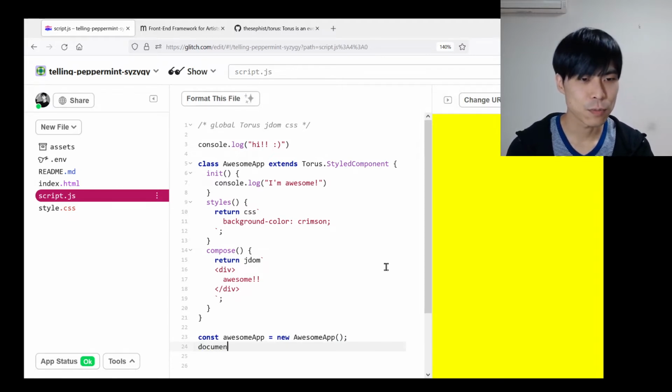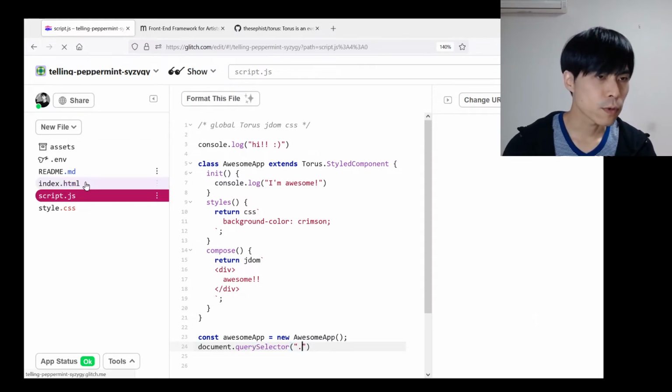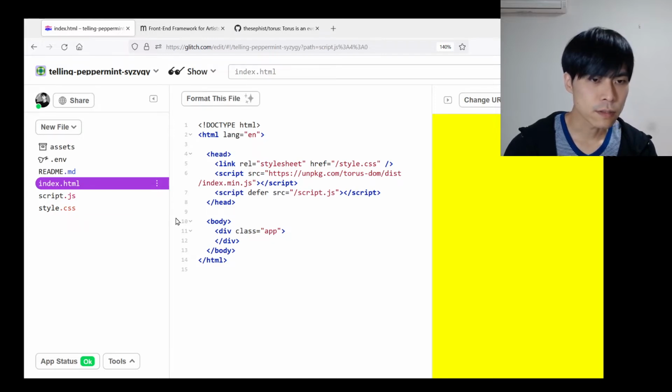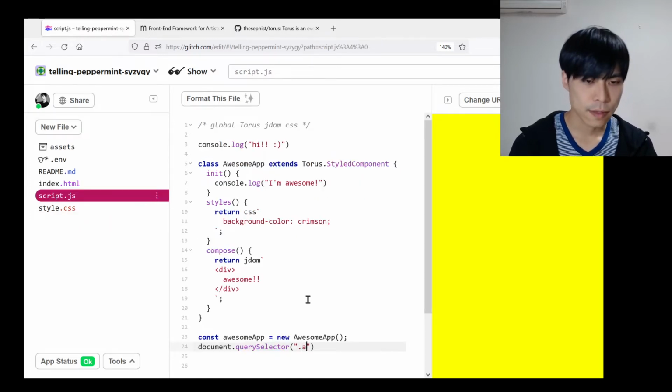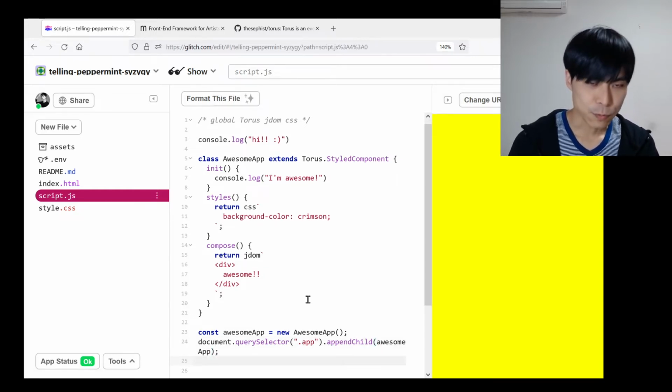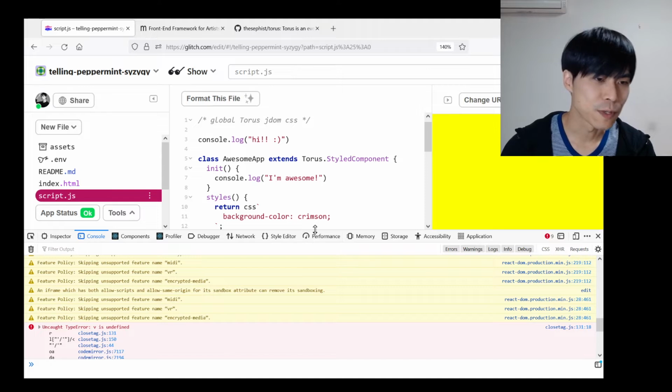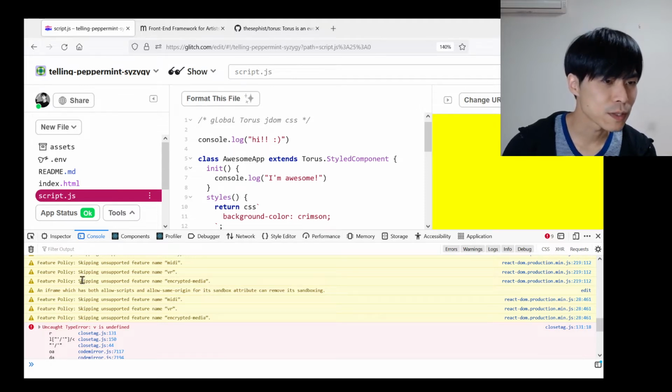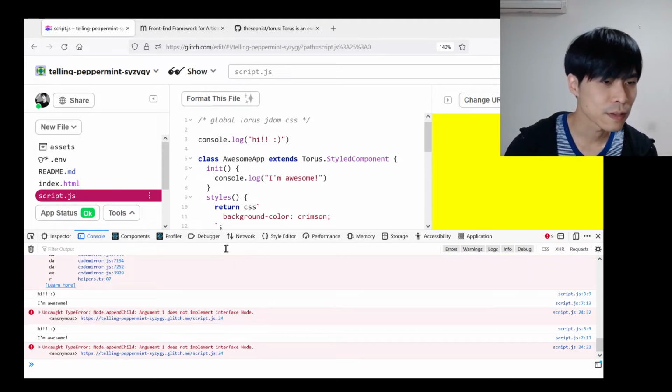Then document.querySelector. You remember that here I added a div with class app, and then appendChild. I hope it works like this. And this doesn't work for some reason. Well, for reasons I know. Wait. Yeah.